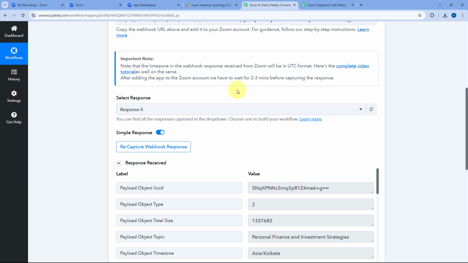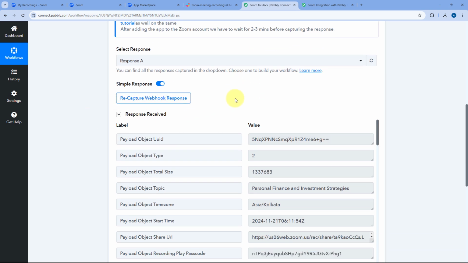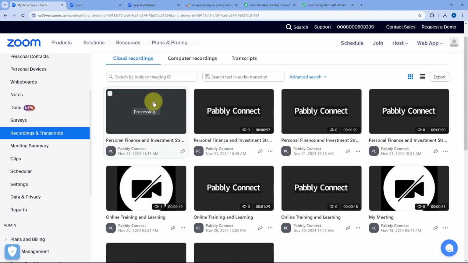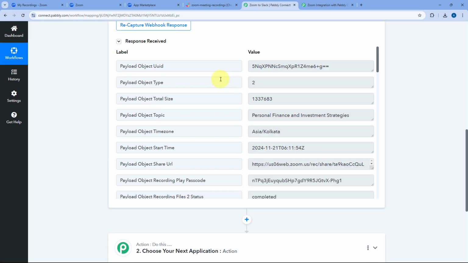And the recording response is received. As you can see in our Pabbly Connect workflow, within some time, we have received the response. The time it takes to capture the response is basically the time Zoom will take to process this meeting. Once the processing is done, the meeting details will be received. Here you can see that in this response, we have received the details of the meeting and the recording.